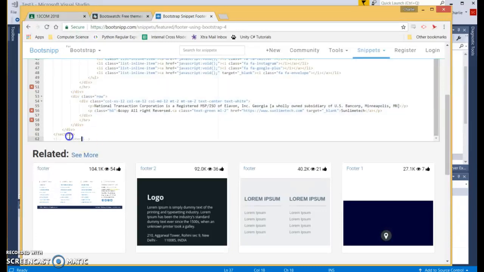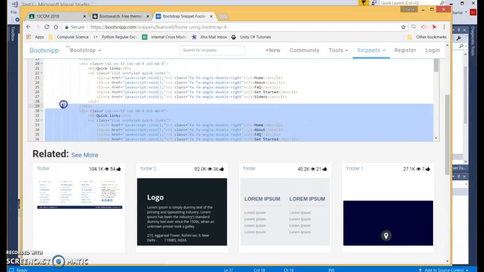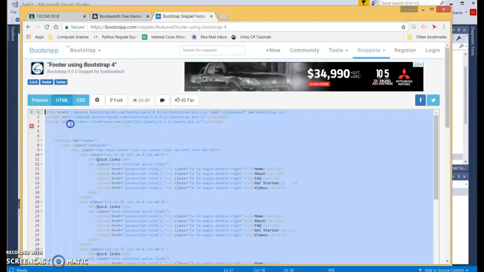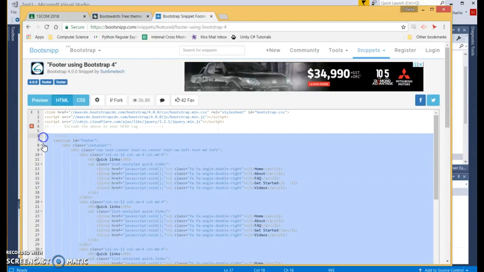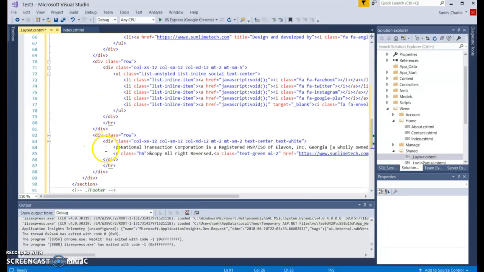You know what I should do? I should copy it including the comment, just to make sure I've done things neatly. So including that. Let's be neat, shall we? So where have I got my footer here? Delete and paste. That's half the job done, because now I've got the HTML in place.